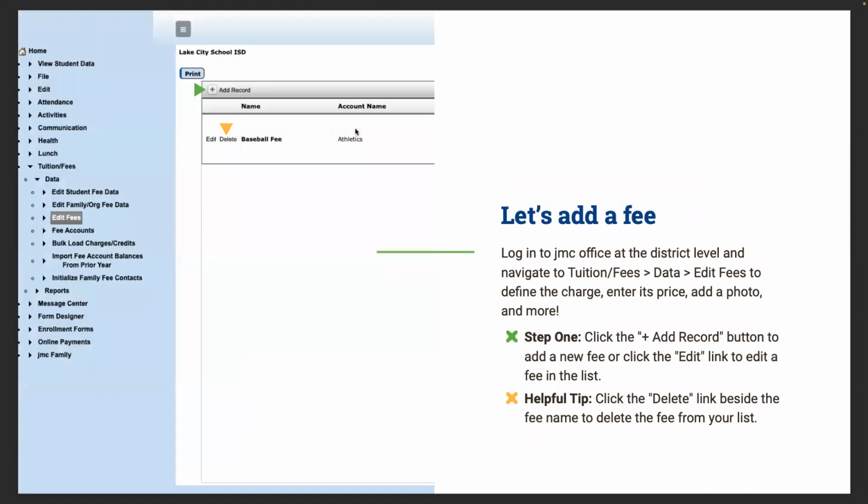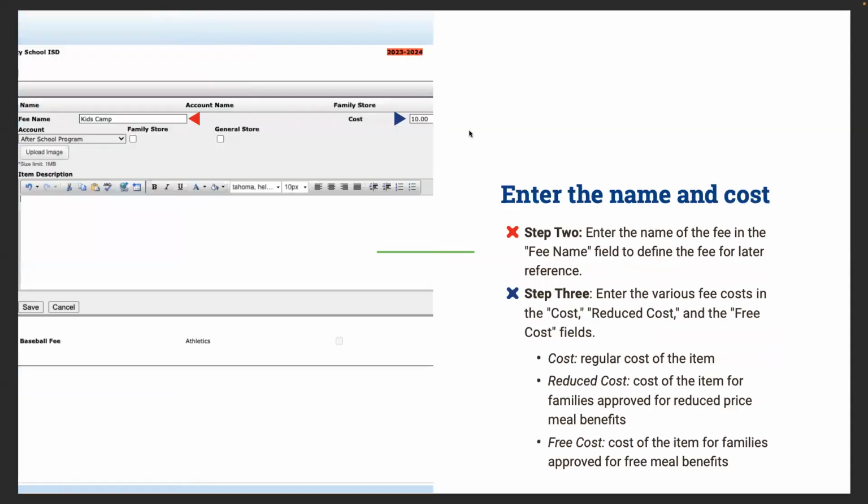So let's add a fee. Log into JMC Office at the district level and navigate to tuition and fees, data, edit fees to define the charge, enter its price, and add a photo and more. Step 1, click the plus add record button to add a new fee, or click the edit link to edit a fee in the list. Helpful tip, click the delete link beside the fee name to delete the fee from your list.